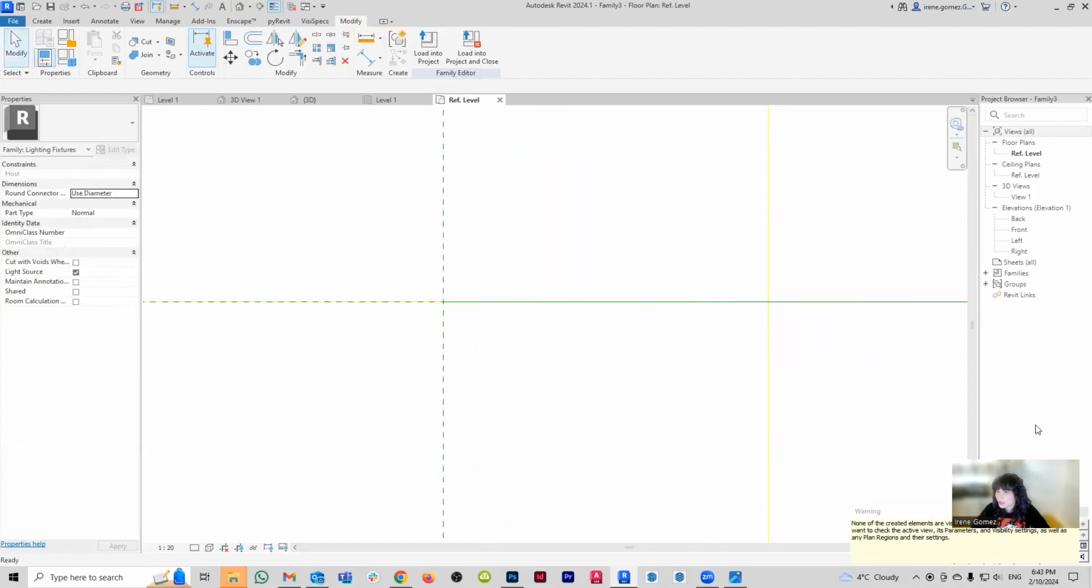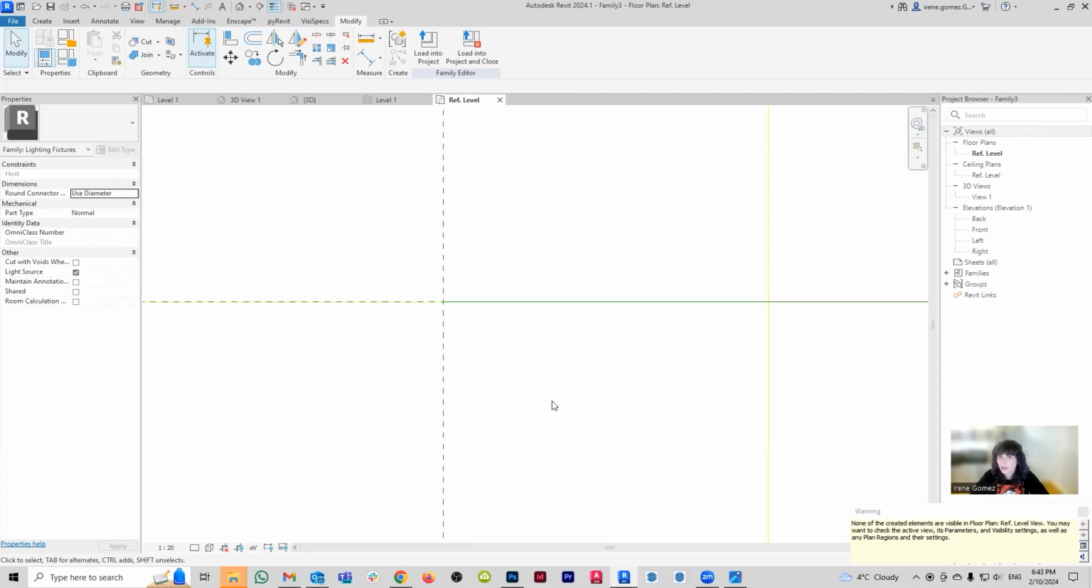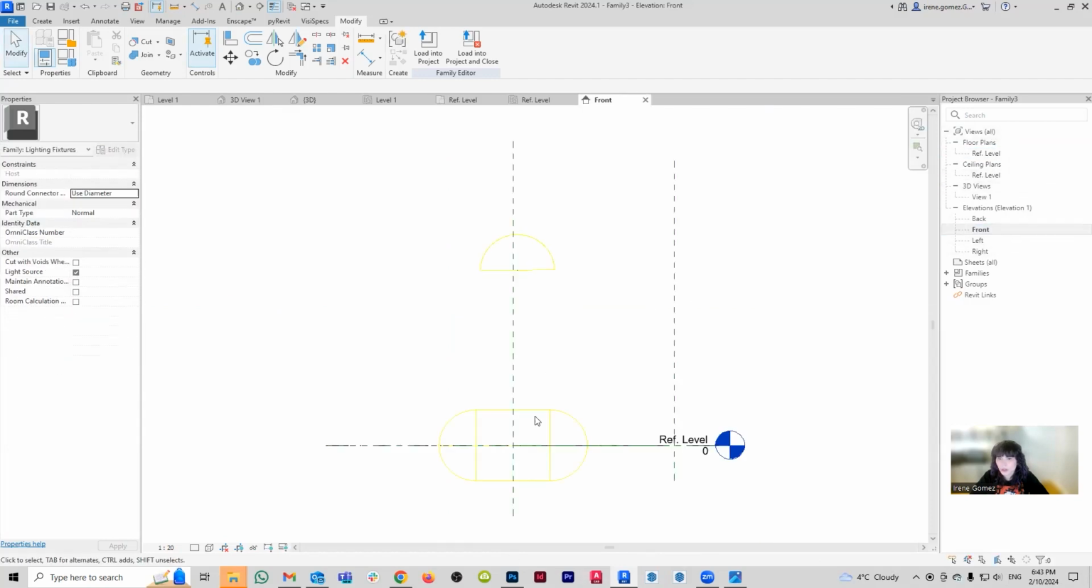Okay, so I'm going to bring it here. Why is this guy so narrow? There you go. I'm not sure. Well, I think I don't see it because of the cutting plane of the view. Can I see it from a ceiling plan view? No, I cannot. Where are you? If I go to a front view, where are you? Oh, you are way, way down, way above.